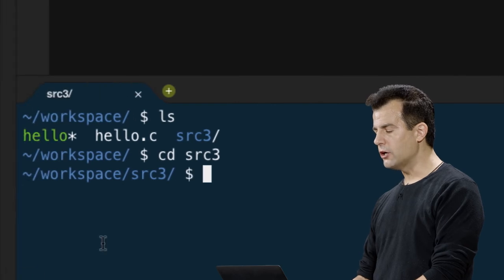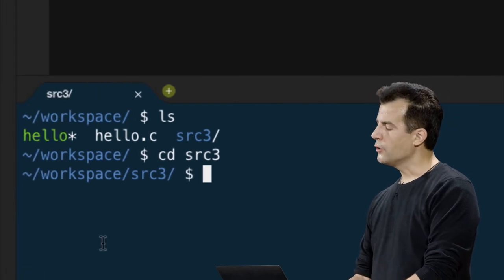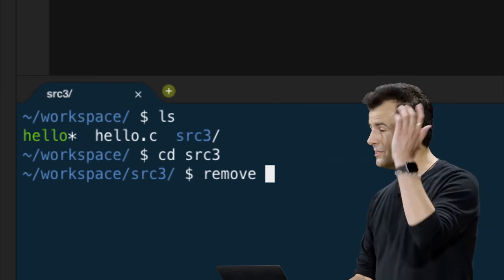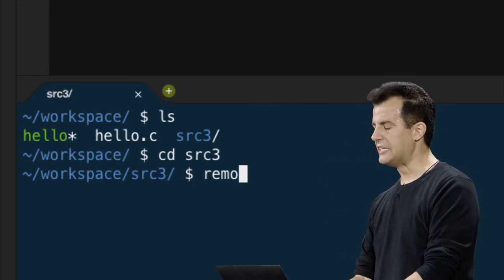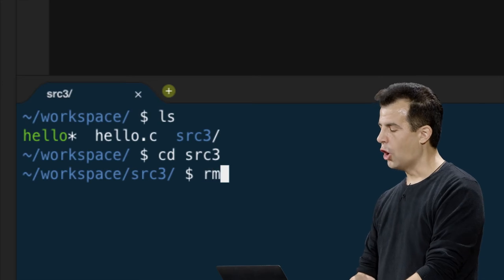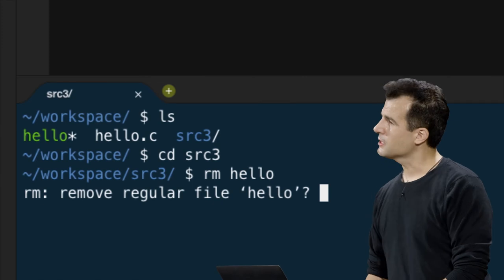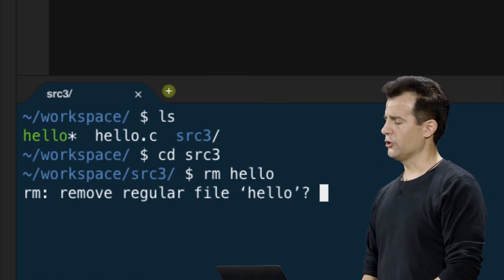If I zoom in down here and I want to remove hello, you're not going to type remove because that just feels a little verbose. And humans decades ago decided that's too tedious to type. Let's just call this command rm for remove hello. You're going to see a somewhat cryptic prompt. rm, remove regular file hello.